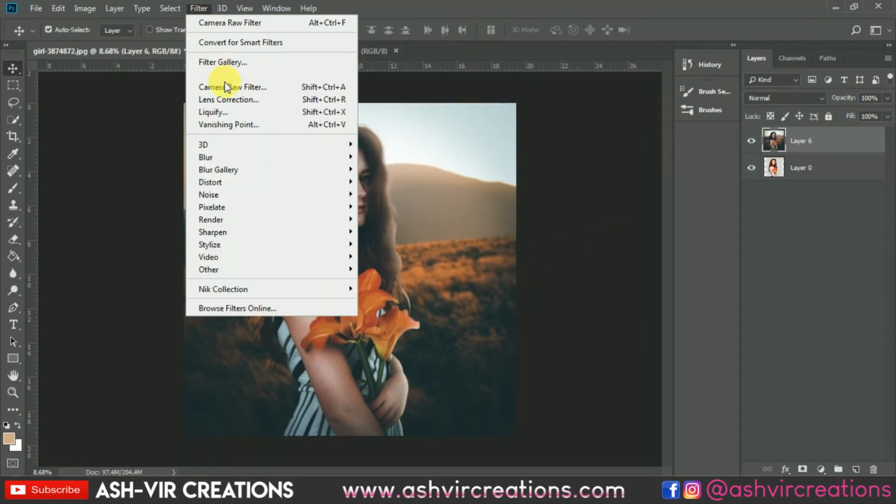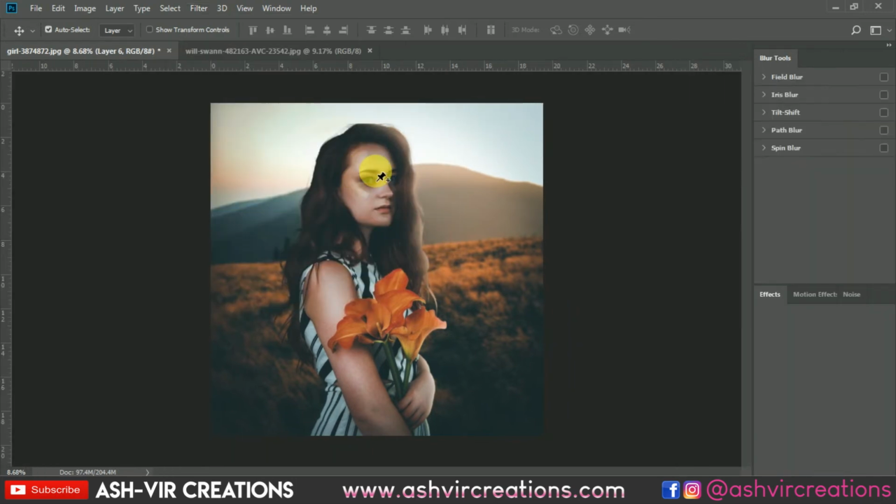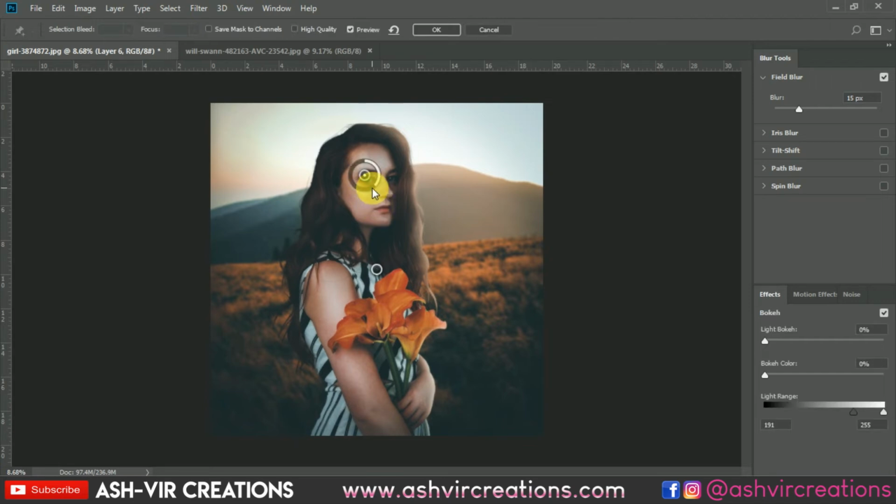Now we'll go to the filter, select the blur galleries and select the field blur option from there. And let's click the point over here. Over here and one point over here. And let's blur it.